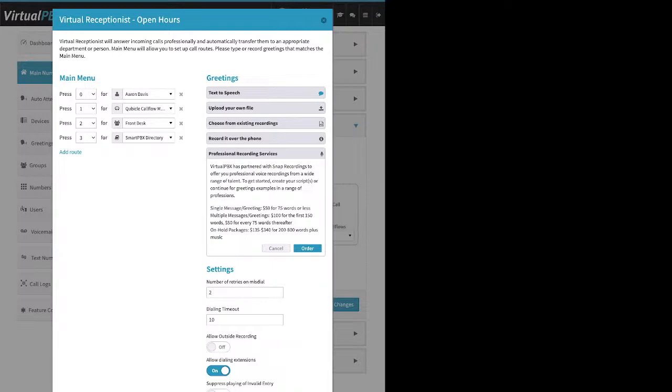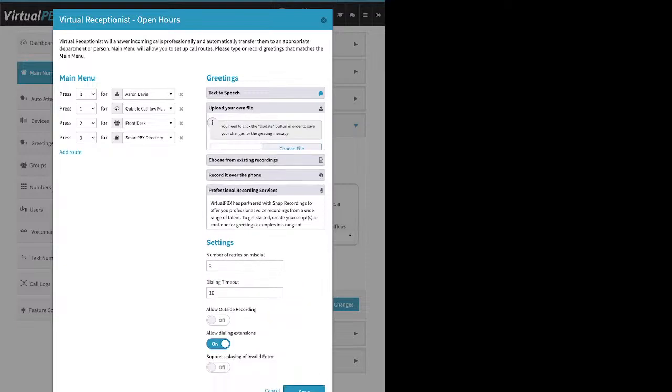Professional recording services, when you click order here, it's going to open a new tab and take you to Snap Recordings. They bill you directly via credit card. They email you the completed file, so then you would come up here to upload your own files.